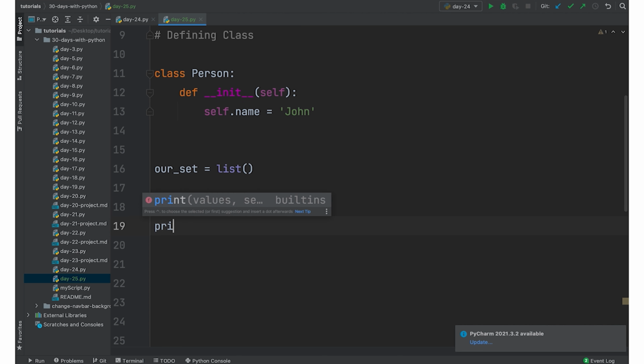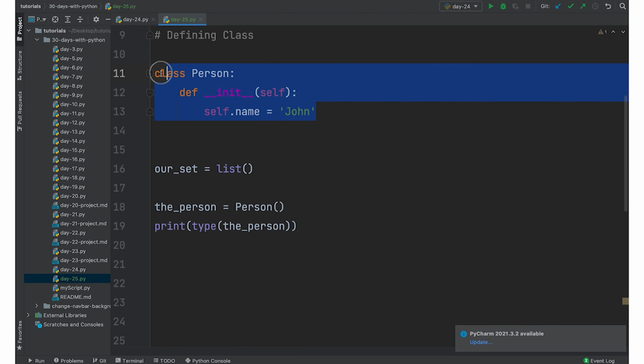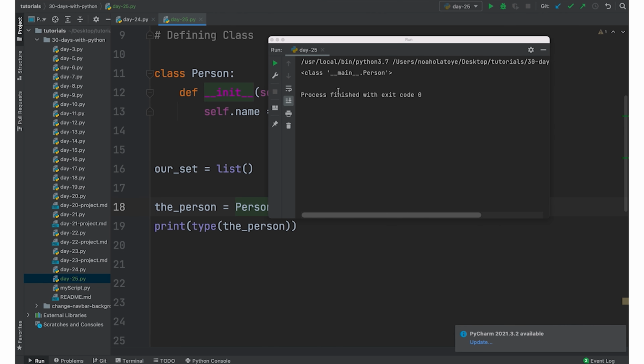So I'm just going to call the print function, then call the person. In fact, we need to wrap that in type. I'm just going to say type. If we are correct, then we are going to see what type this is, our class. Let's run our code and see what we get. You can see we are having the class of main person.